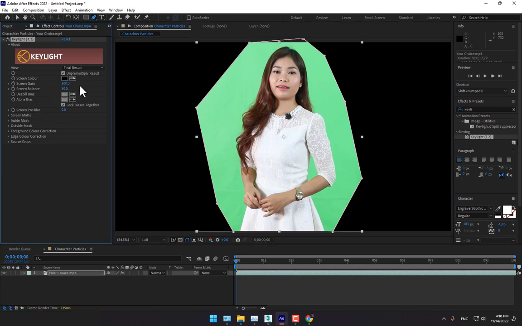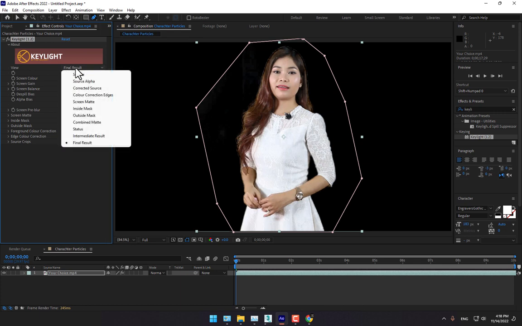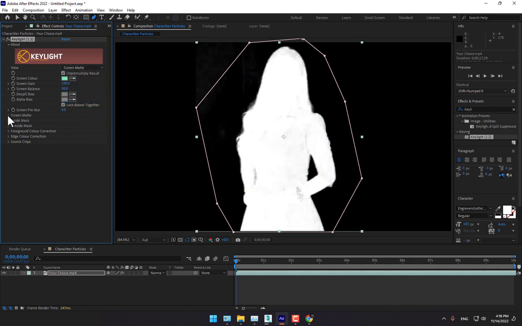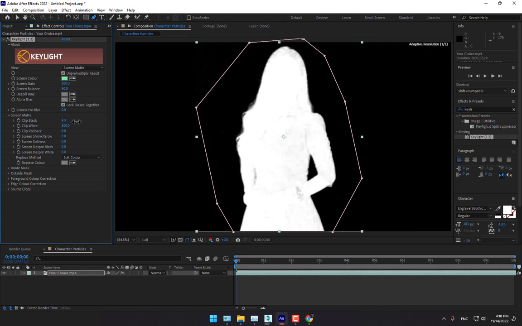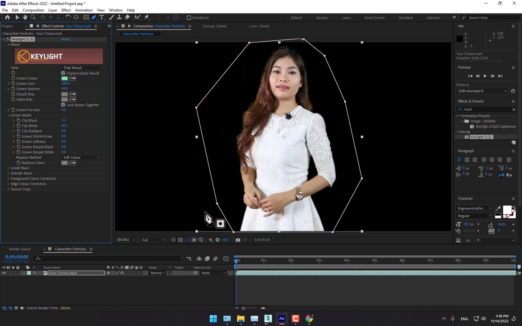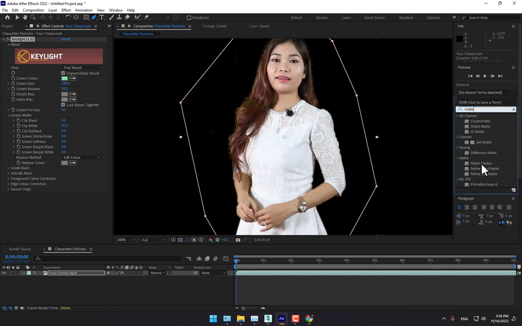Select your Keylight effect and Screen Color. Pick the green color by eyedropper, go to Final Result, and change to Screen Matte. Go to Screen Matte, press Ctrl slowly on the green screen, and select again the Final Result. A little bit of problem on the edge of the character, so use the Matte Choker.